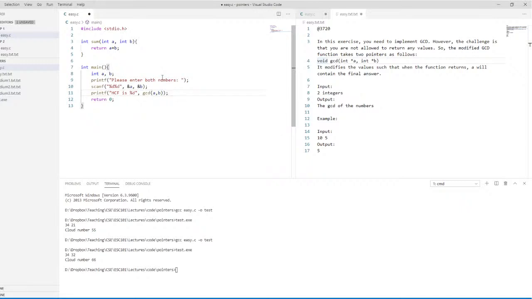So this is my main function. I'm taking two numbers as inputs, and I'm calling the GCD function. Now the GCD function is going to return an integer, and that's the integer that I'm going to print out here. So this is pretty straightforward so far.